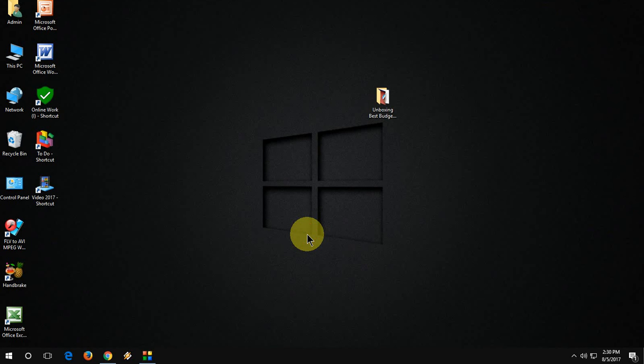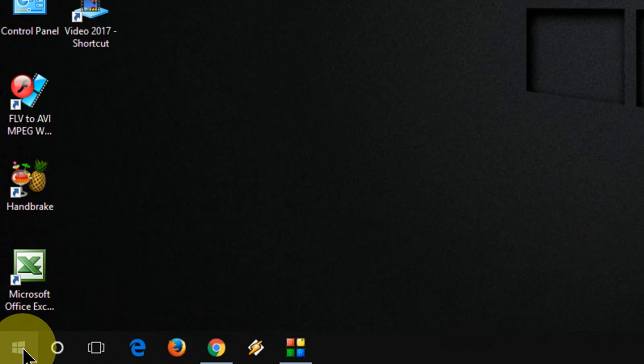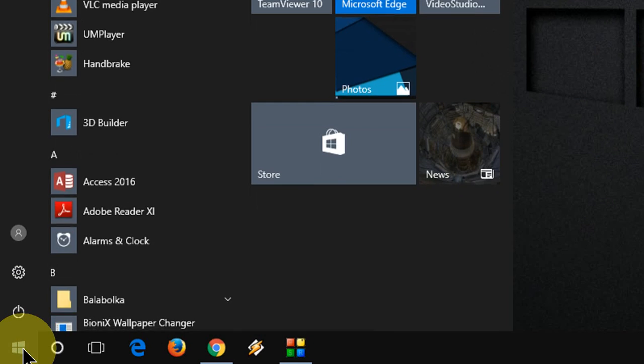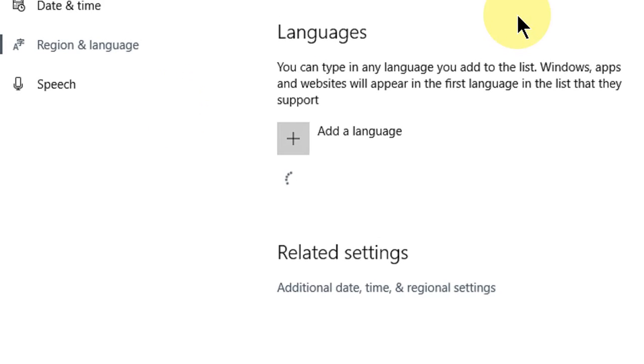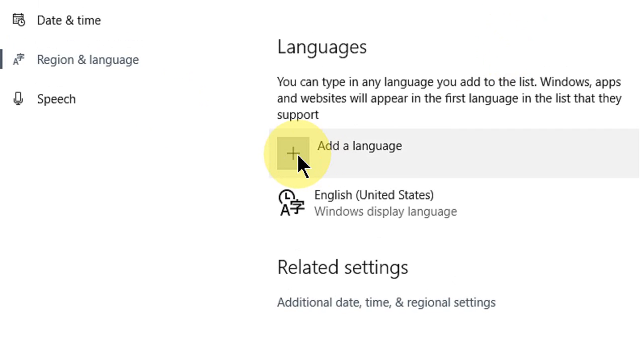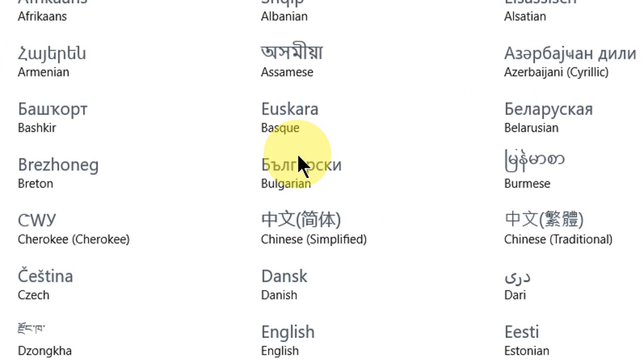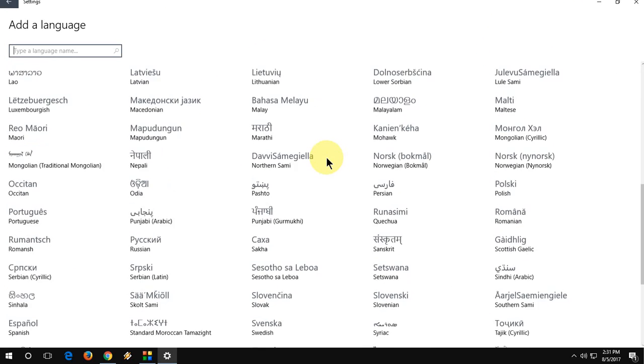Now come to the topic. The topic is how to change or add language and keyboard layout in Windows 10 PC. It's really very easy. Here, go to Start and just type "region and languages" like this. Open it. Here, now click on Add a language. You will find all languages here.